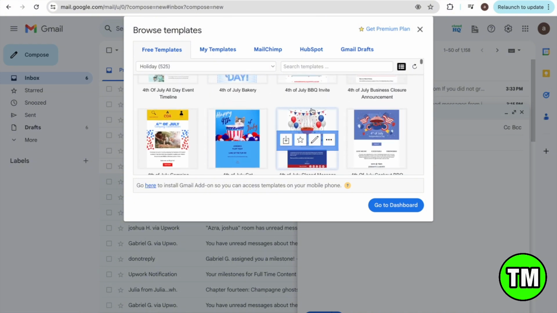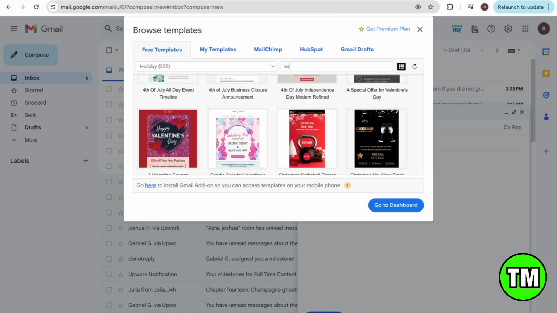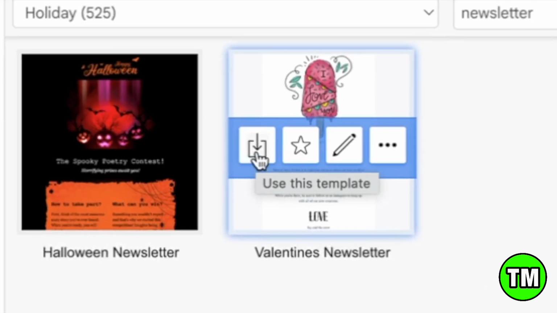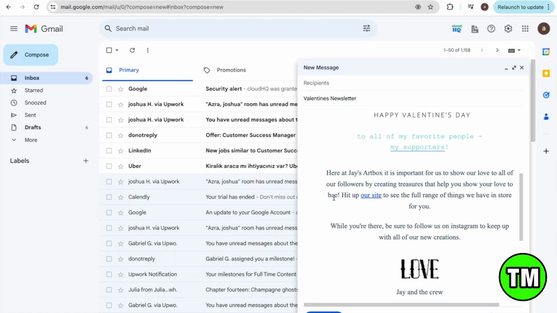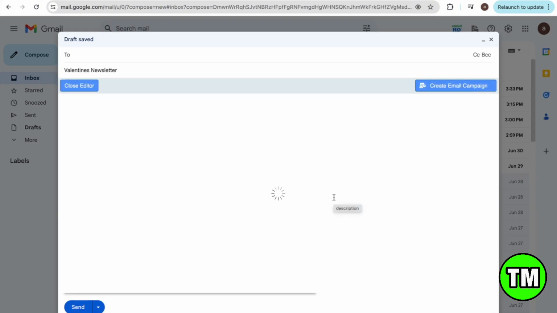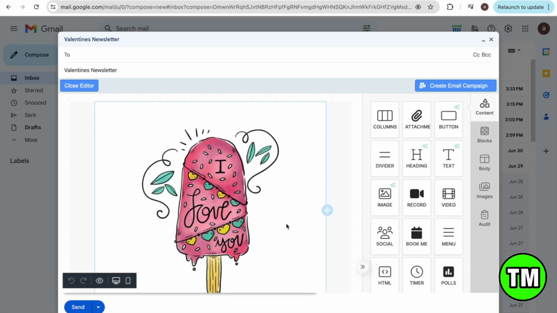But for this example, I am going to be working on a newsletter. So I am going to the search bar and searching for newsletters. And once I find a template that I like, so for example, I'll be using this one, I am going to be clicking on the Use This Template icon over here. And as you can see, that will load the email template to the email that I just created, which is now ready for further customization.